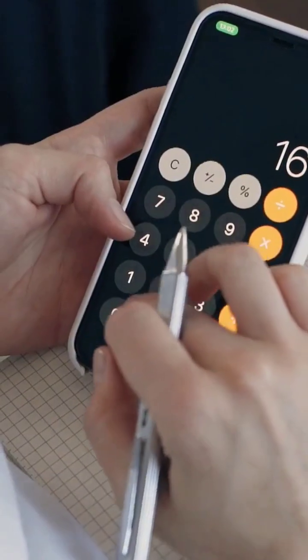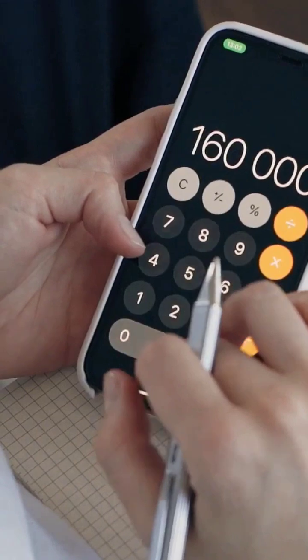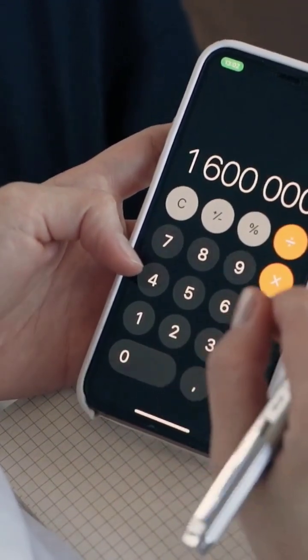No login needed. 3. Mathway. Snap a pic of any math problem. It solves it instantly with full steps. Say goodbye to calculators.